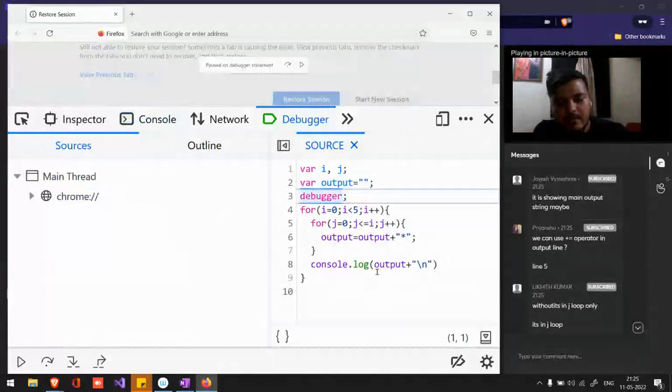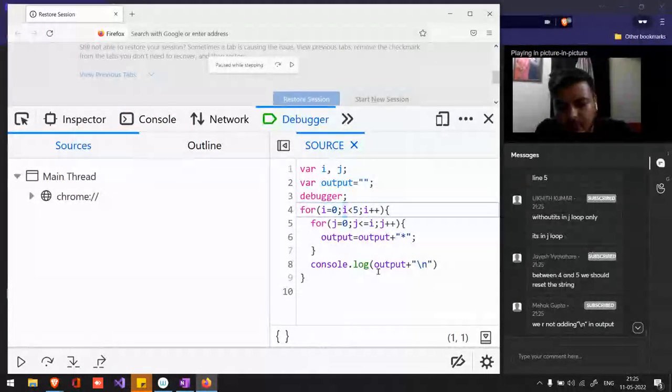Let's run this. See, try first: my i is 0, j is also 0. So 0 is less than or equal to 0, that is true. It will enter into the loop. Okay, my j would be incremented to 1. Yes, it will make the condition false. It will come outside. It will print star and slash n. Cool. Till this point everything is okay.